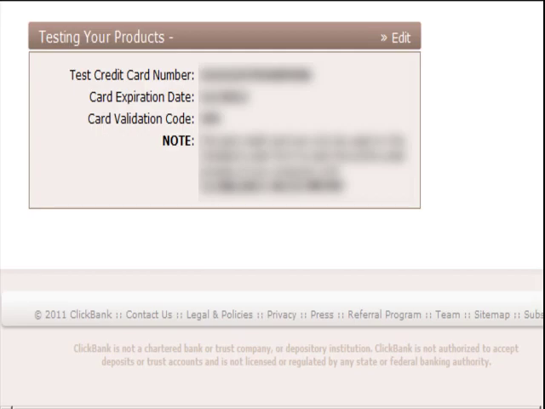Testing your payment link is a two-step process. Step number one, you need to log into your Clickbank account. Click on My Site at the top. Scroll all the way to the bottom and look for this box here that says Testing Your Products.